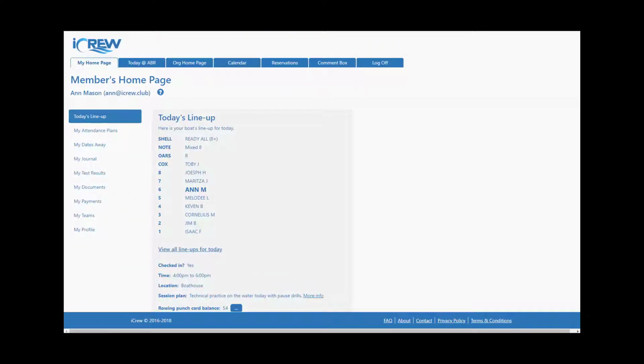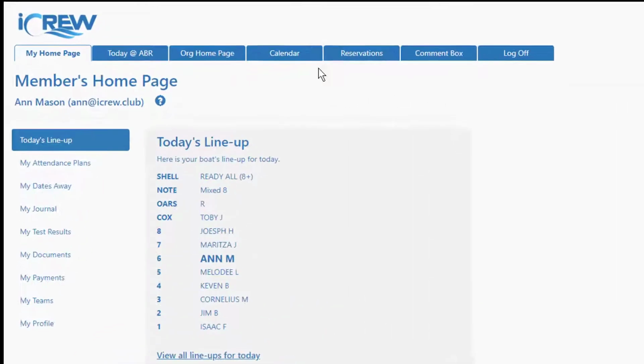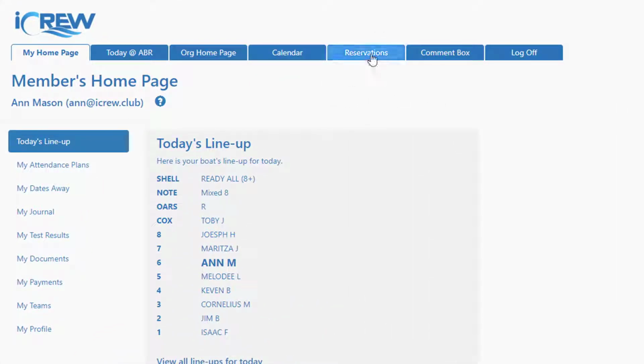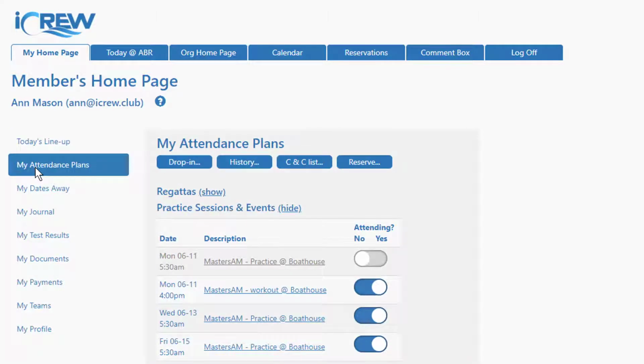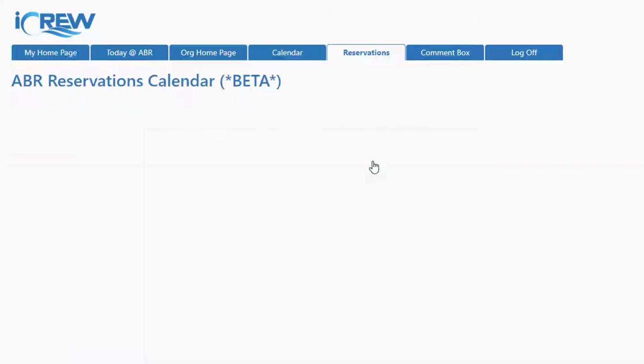Alright, now I'm signed on as a rower in this organization, and with reservations enabled, a reservations tab now shows up here in the top navigation bar. So you can click there to access the reservations calendar. Also, members can go to their My Attendance plans. There's a new button here that says Reserve. So either button here will get you to the reservations calendar.